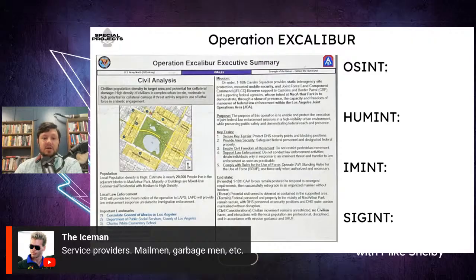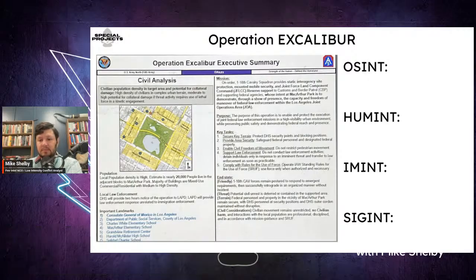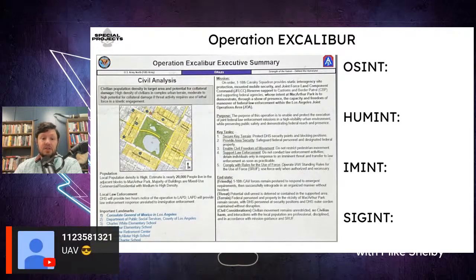Yeah, on the human side, service providers, so mailmen, garbage men could all be absolutely useful. Yes, UAVs for imagery. Obviously, you do want drones up in the air. Super zoom cameras. Yeah, PTZ cameras.